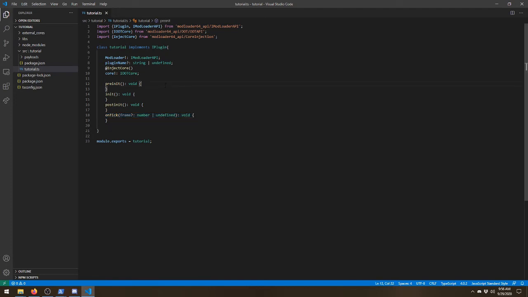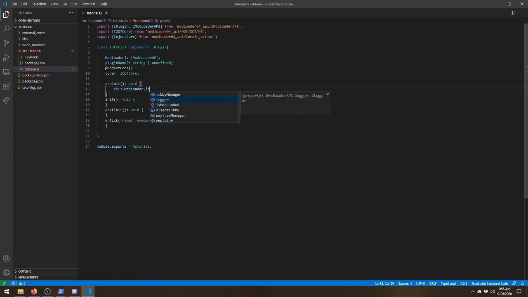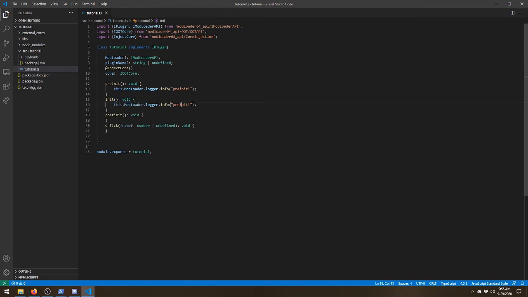So we're going to just put in, we're going to use the logger for ModLoader. So this, modloader.logger.info, this is going to write to the console. We're just going to put a few of these in each of these so that you can see when they run.